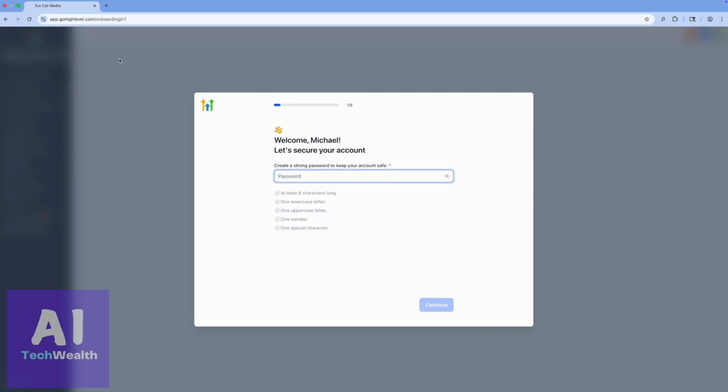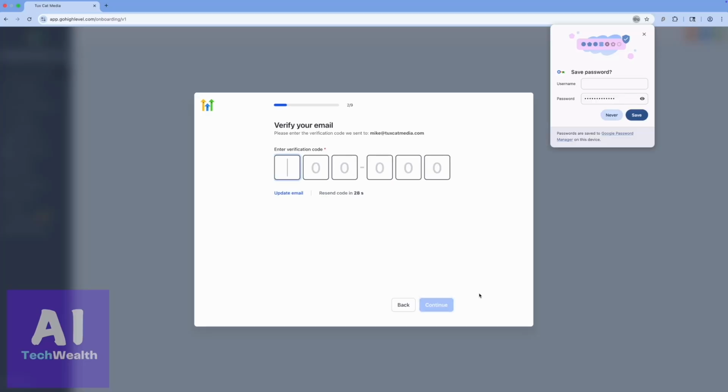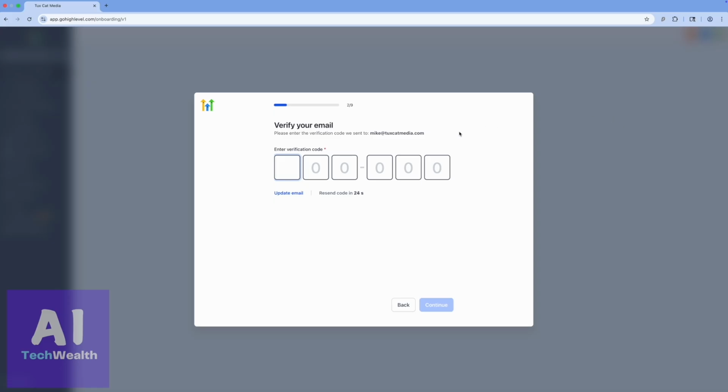So let's get started. First, to start out, we're going to set up our account. So we'll create a password here. And we'll click continue. Then it's going to ask you to verify your email and phone number, so we'll just go ahead and do that. And I'm just going to fast forward here.